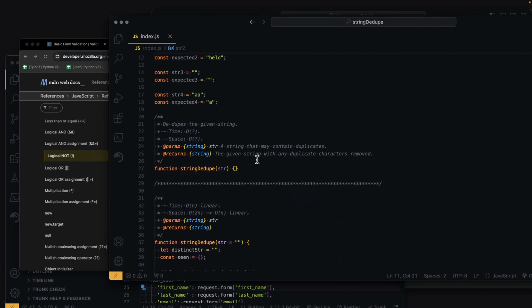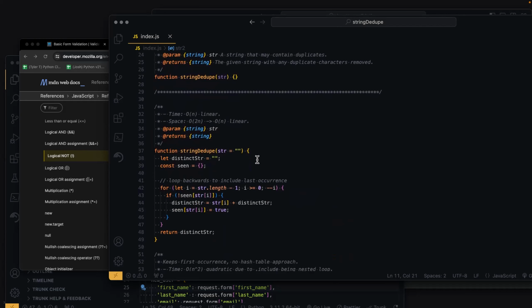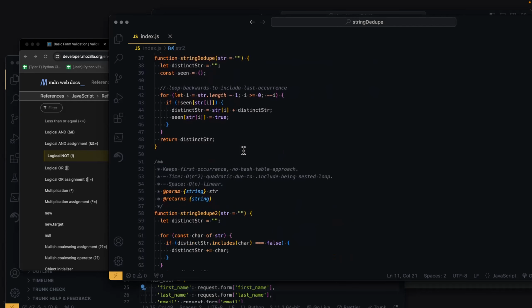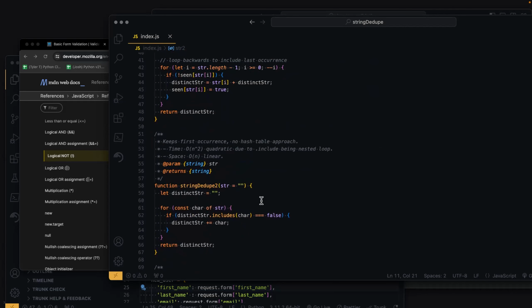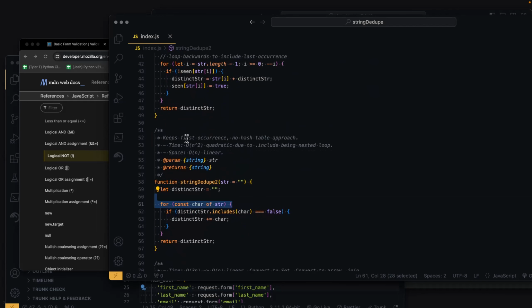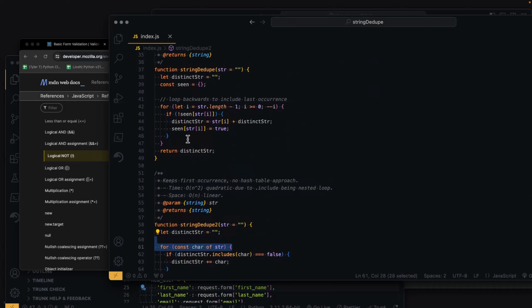Oh, where did I put it? Oh, I think I lost it. The comment on line 41 says loops backwards to include the last instance. Yeah, it's right in front of me.